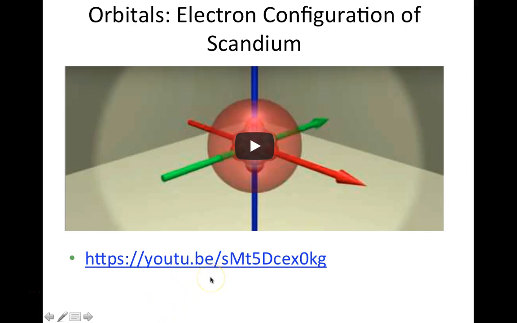Here's an example of scandium. Scandium has an atomic number of 21. And if you get a chance, run this video. The URL is linked in the regular PowerPoint that accompanies this video. You'll see that it has layer upon layer of globular, spherical orbitals and dumbbell orbitals, eventually creating layer upon layer of electron orbitals to accommodate 21 electrons.